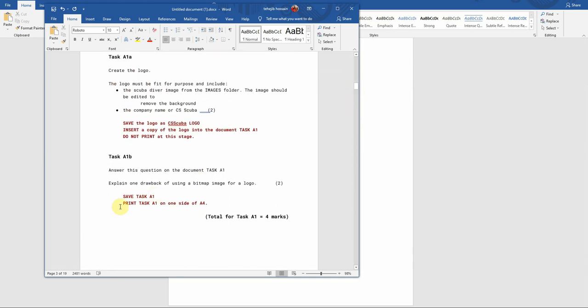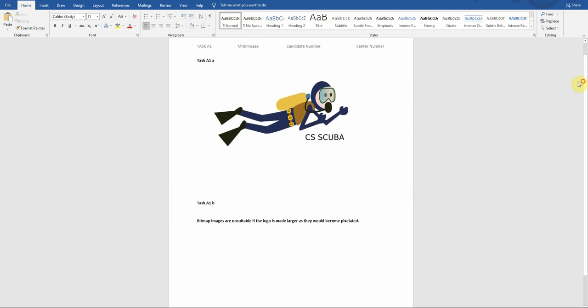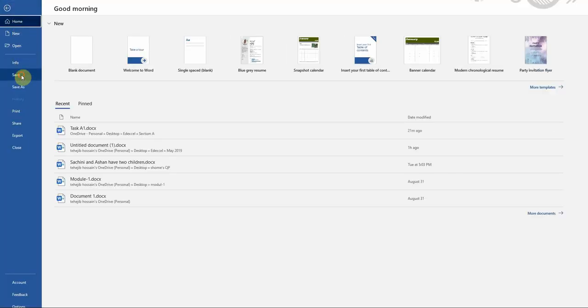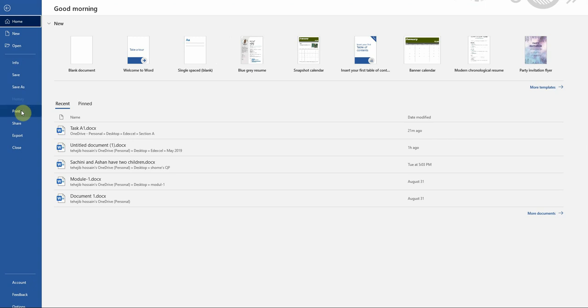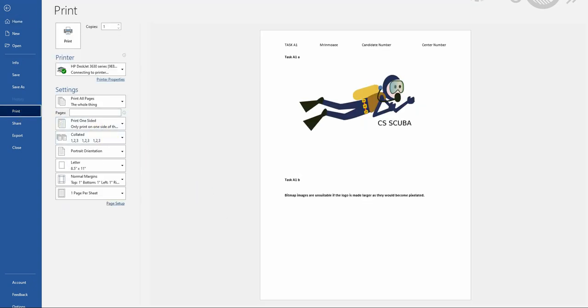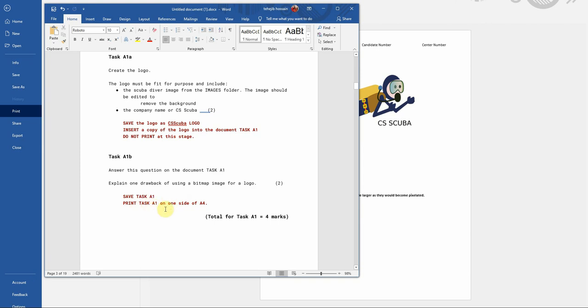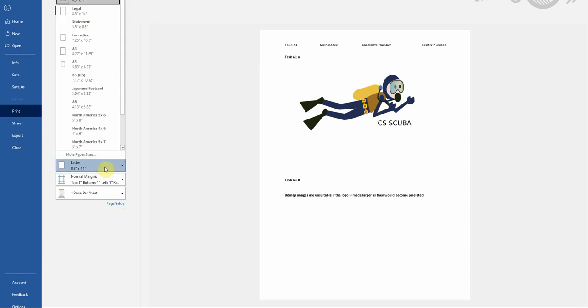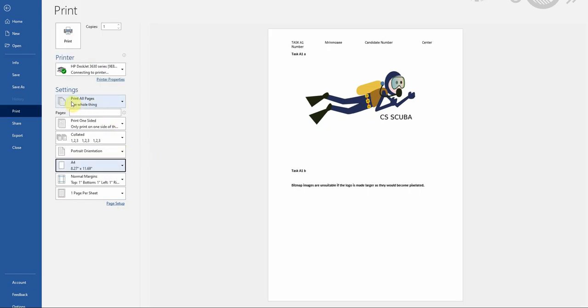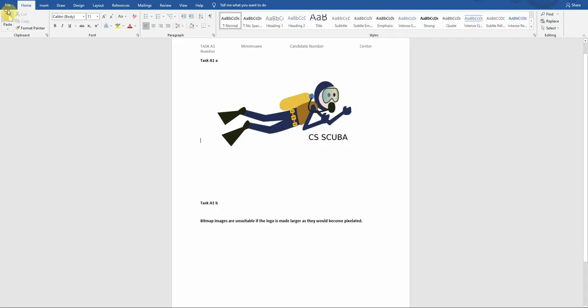Okay, then they say save task A1, print task A1 on one side of A4. So go to here and then click save. Okay, it's saved already. Now we need to print this, so I'll show you how to do the print. Click on print. So it's saying print task A1 on one side of A4. So always check the paper should be A4. Okay, and this is the whole thing. Print one sided. Okay, and then click on print, so it will print.